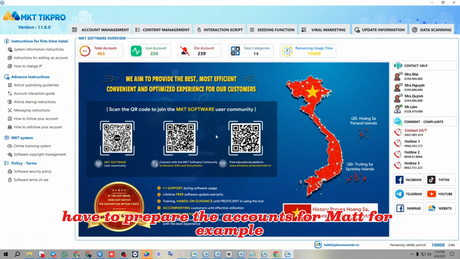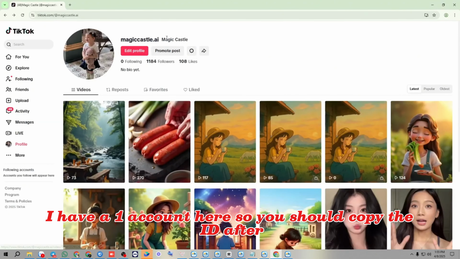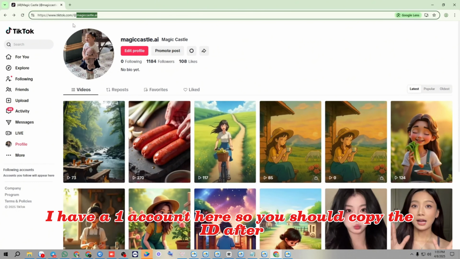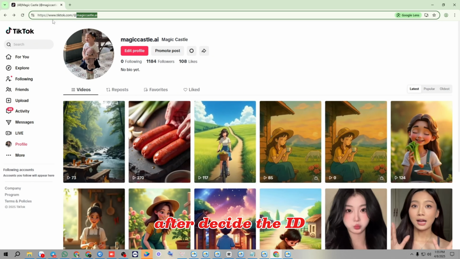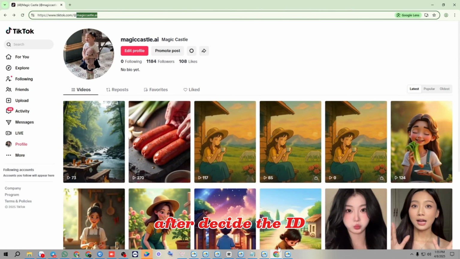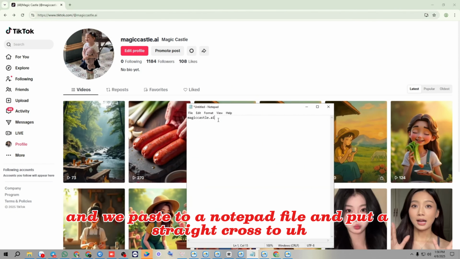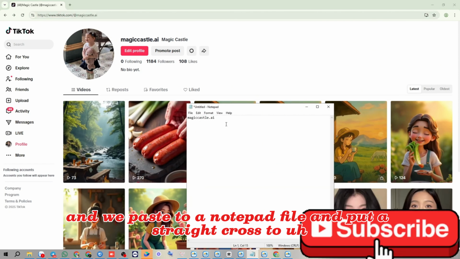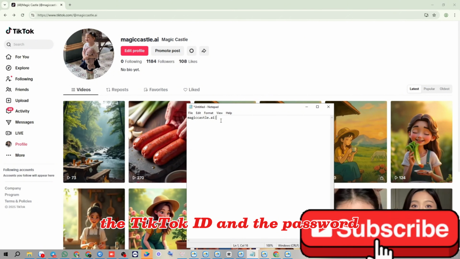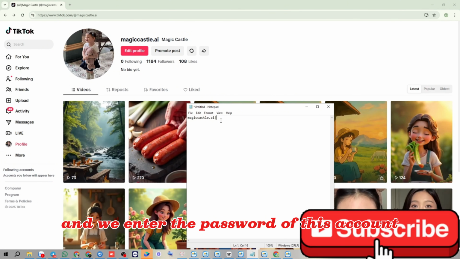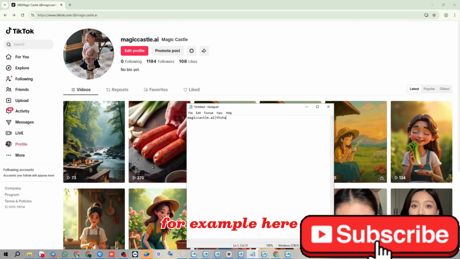We have to prepare the accounts, for example. I have one account here, so you should copy the ID, and after that paste it into a notepad file and put a straight cross to differentiate between the TikTok ID and the password, and we enter the password of this account. For example, here.